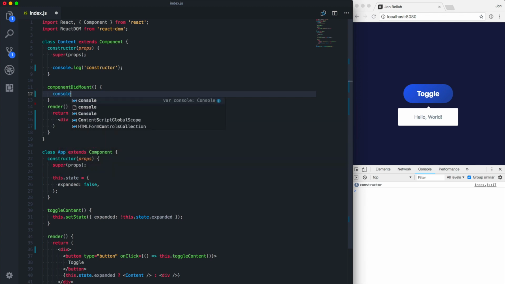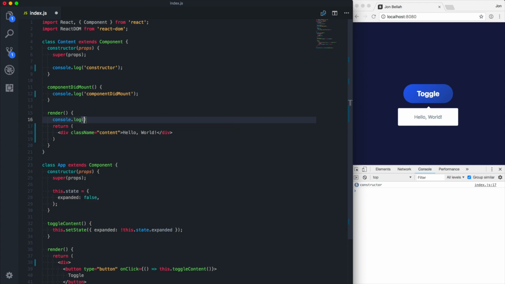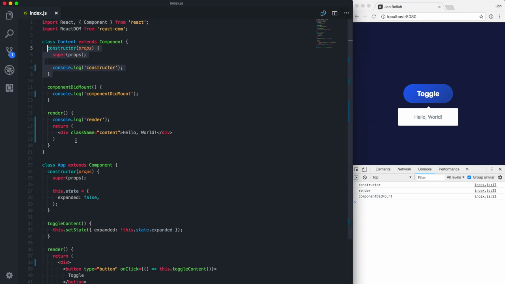So we'll say console.log componentDidMount. And then in the render method, what we'll do is we'll just console log render. So now let's save this and watch what happens. So you can see constructor is called, then render is called, then componentDidMount is called.